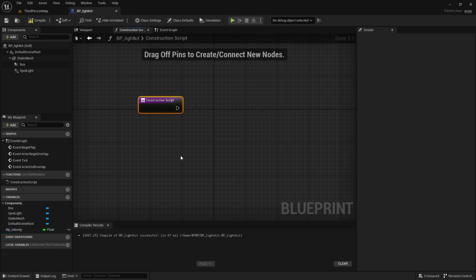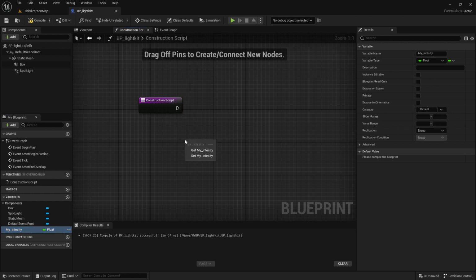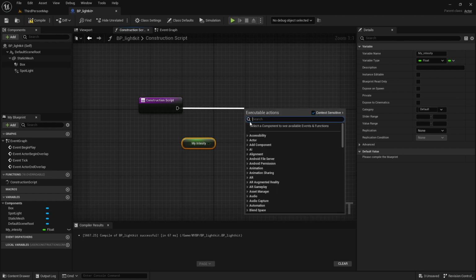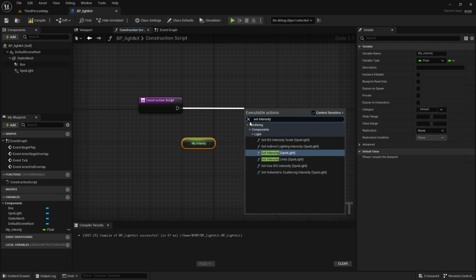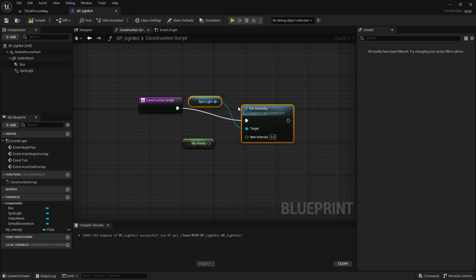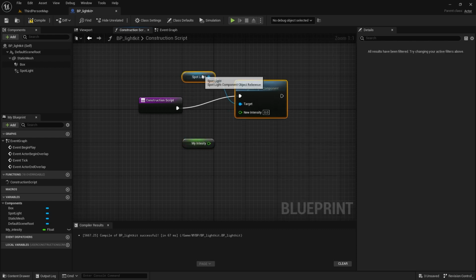And what we want to have happen is, let's drag my intensity in here, and we're going to get whatever the value of my intensity is. So this is just a variable that you have control over. So this gets whatever that value is. And then from here, let's pull out some execution. We're going to do a set node, actually, set intensity on our spotlight. And again, when you did that, it says, oh, you mean that spotlight that's over there. So this is using that spotlight. And rather than having to hand type in a value here, we're going to plug in our variable here.